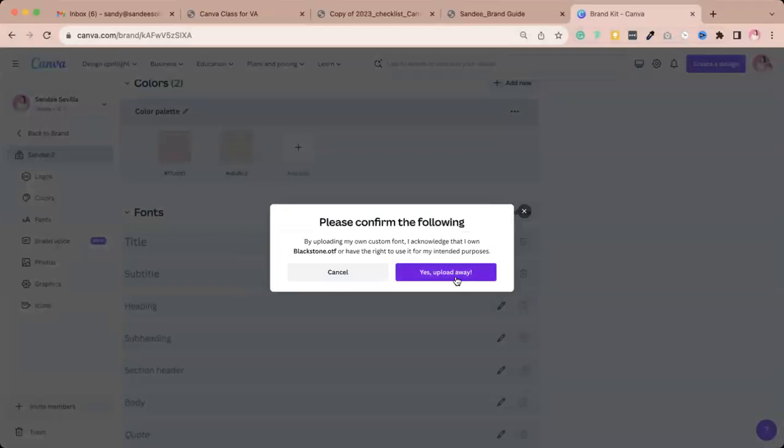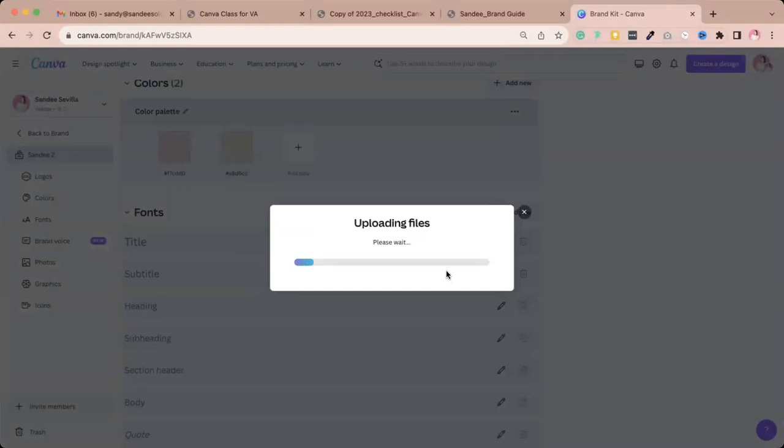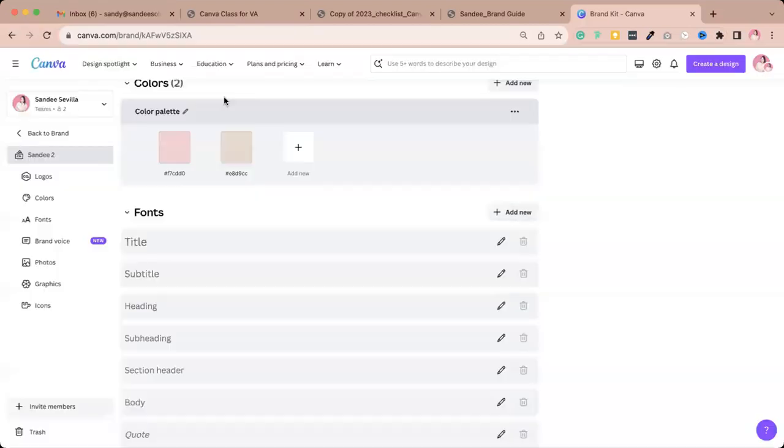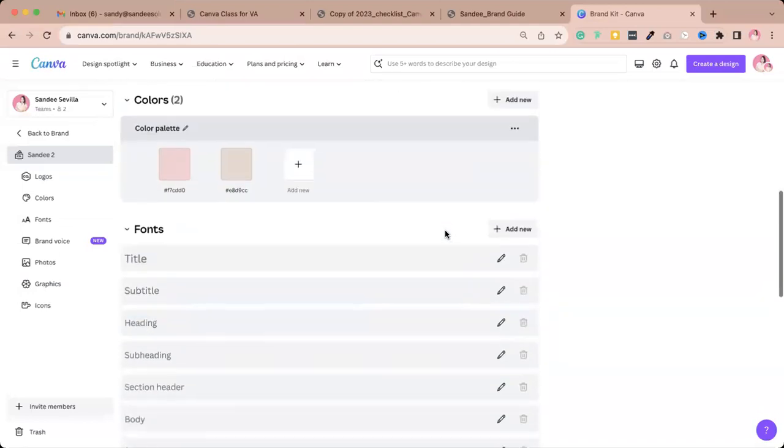Okay, so once you click on that font file, just click yes, upload away, and wait for it to successfully save that font. And we have this font right here now. That's my script font.